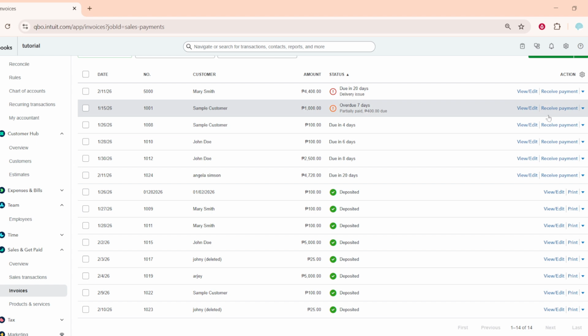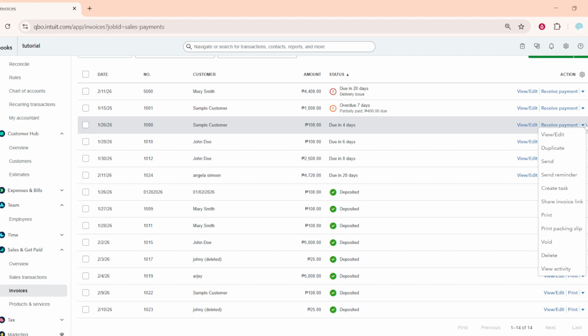Now, locate the specific invoice you want to delete. You can scroll through the list, or use the search box and filters to narrow it down by customer name, invoice number, date range, or status. When you see it, click the invoice number to open the full transaction.